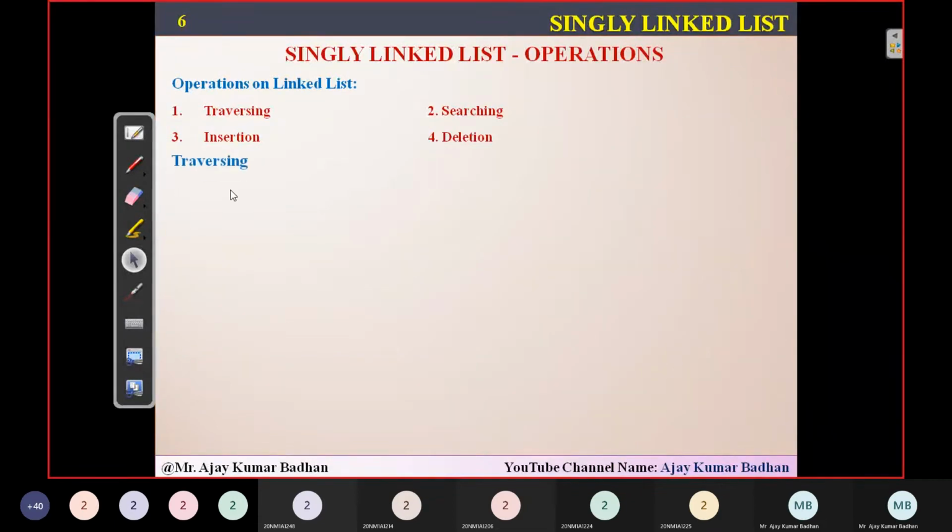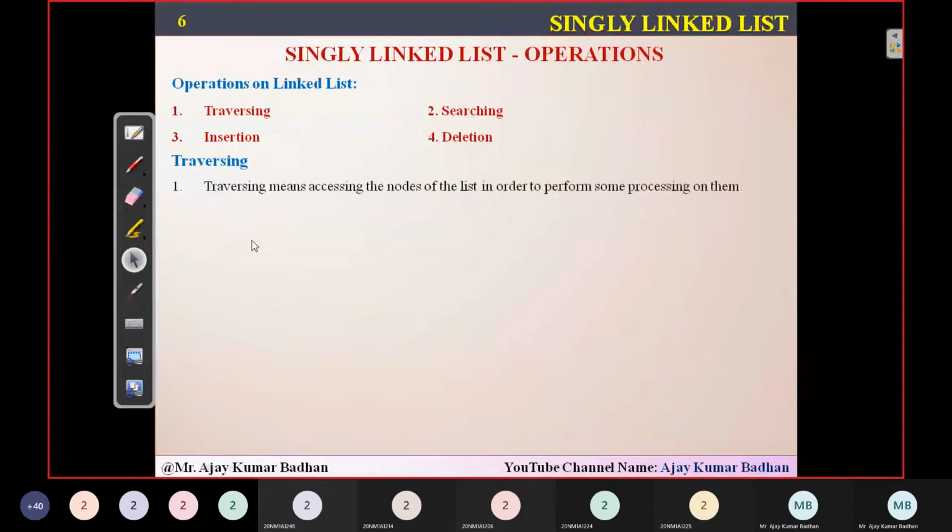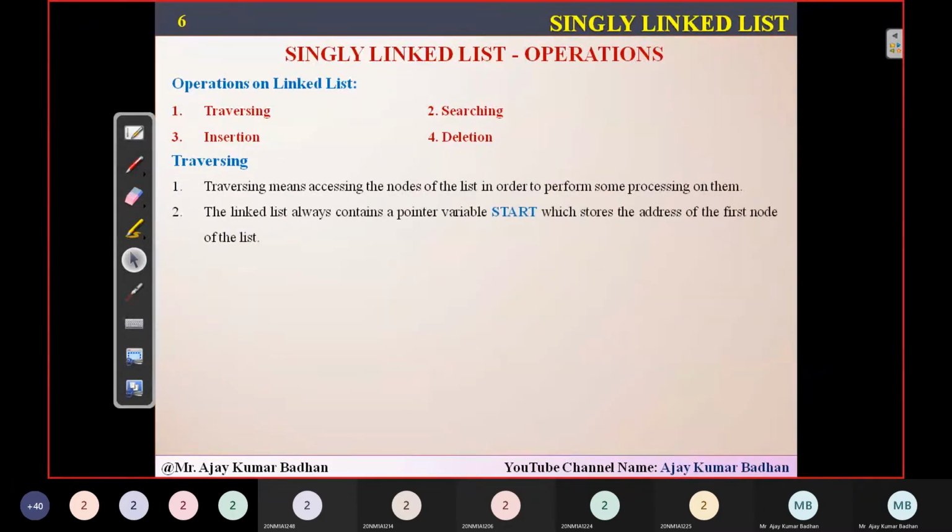So first I'm going to talk about traversing. Traversing is nothing but visiting each and every node one time, and whatever data is there, you either display it or perform some operation on it, depending upon your requirement. We know that every linked list will start with a pointer variable called start, isn't it? This is the one which contains the address of the first node. From there we can begin performing the operation. So this address 100 will be present here. Every linked list will start with a pointer variable start, and it consists of the address of the first node.